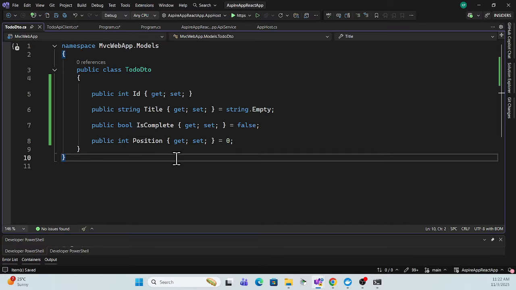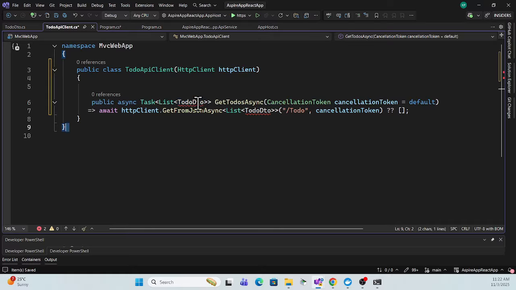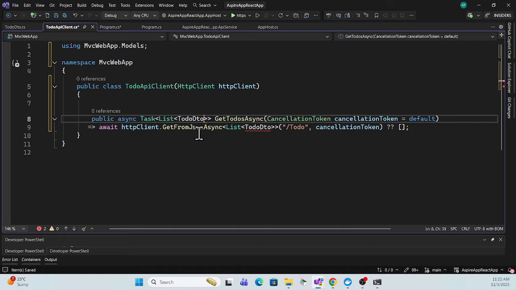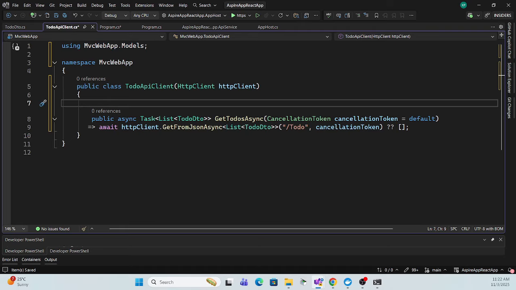Okay, so yeah, I think this is fine. Now go back to here, simply refer that reference over here, namespace, then we are good to go. Okay, it's similar, we just have to expose all the other endpoints.